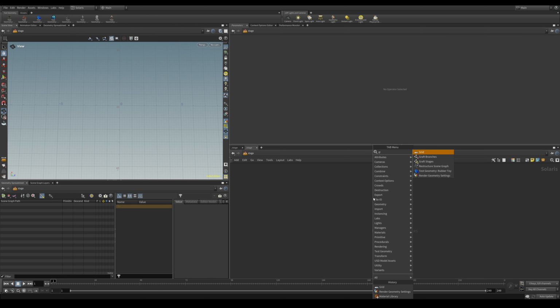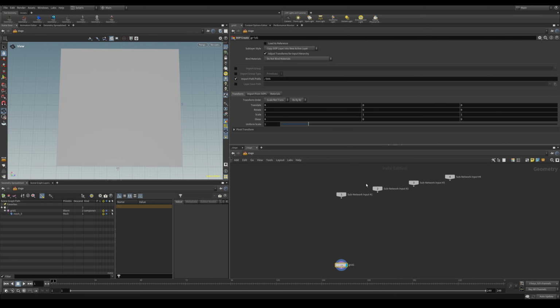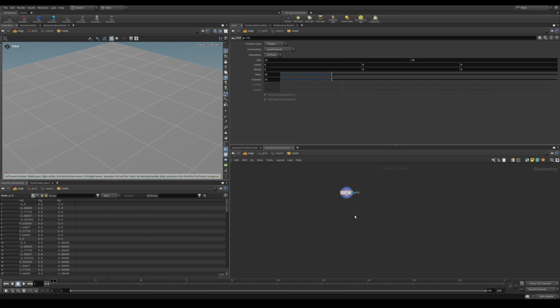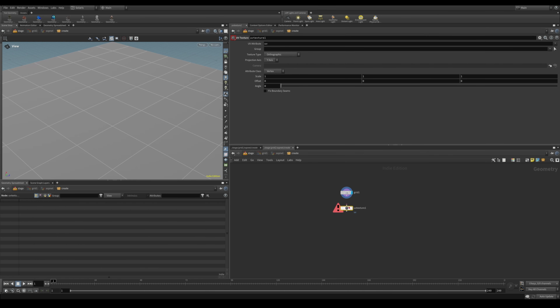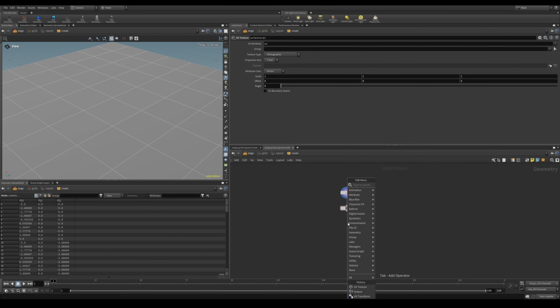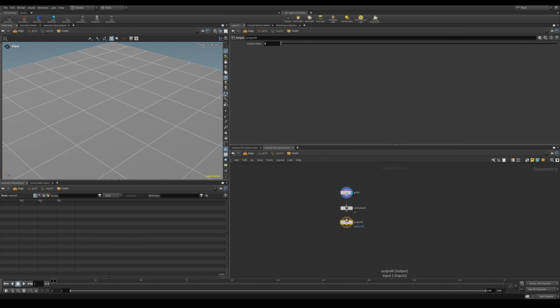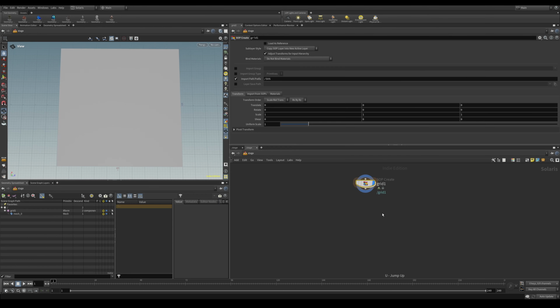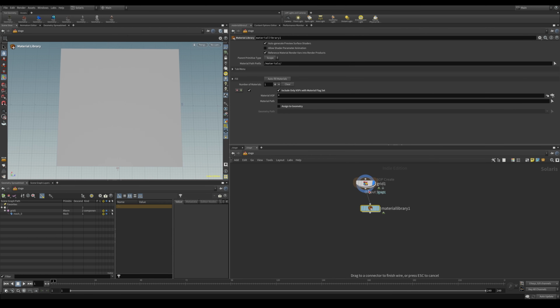So let's get started. For the first step, we'll set up some geometry. I'll make a grid node and dive inside. To calculate the UVs, we'll use a UV texture node. And I'll finish this with the output node. Now, back at the stage, we need to make a material library to start creating our tile shader. I'll set the display flag to the library. I'll also turn on the assign geometry checkbox and give it the path to my geometry.